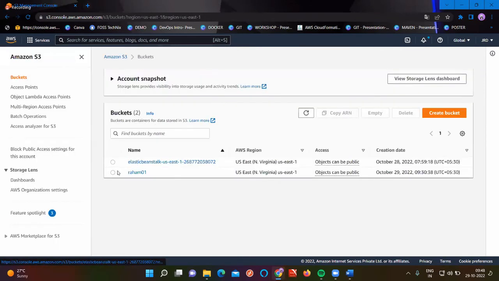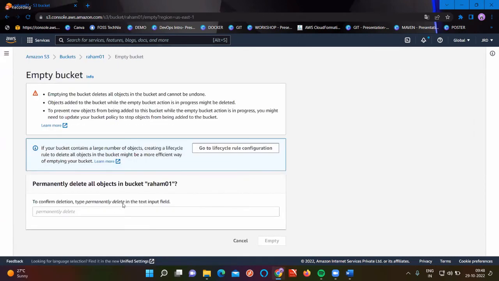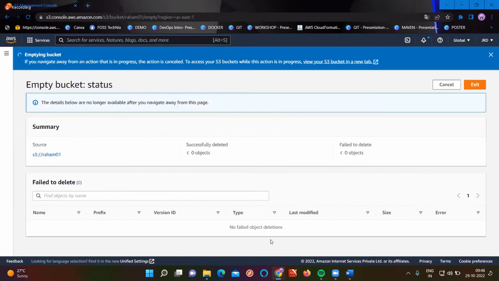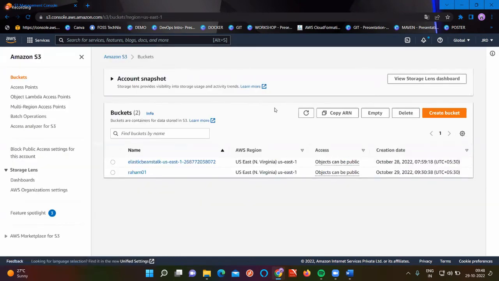Let me explain one more concept for you. First of all, I am going to empty this bucket. So the concept in this bucket is we are going to see CRR. The meaning of CRR is cross region replication. Let me tell you the meaning of cross region replication.